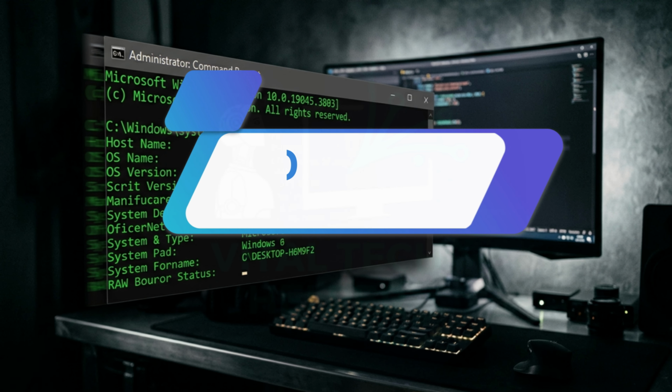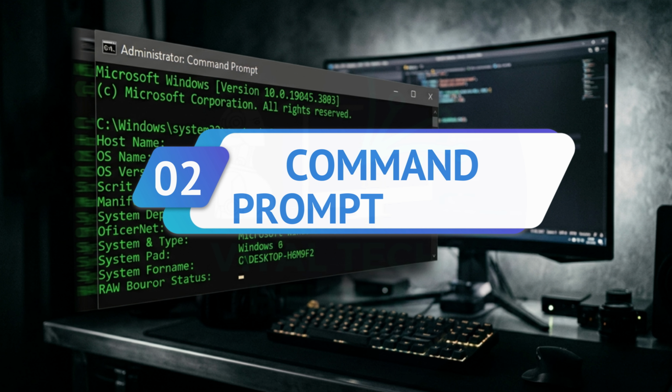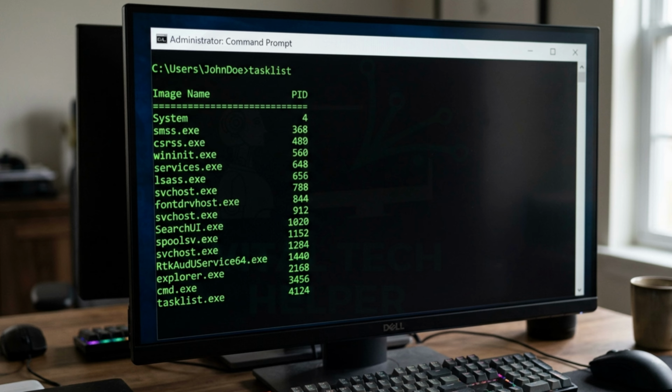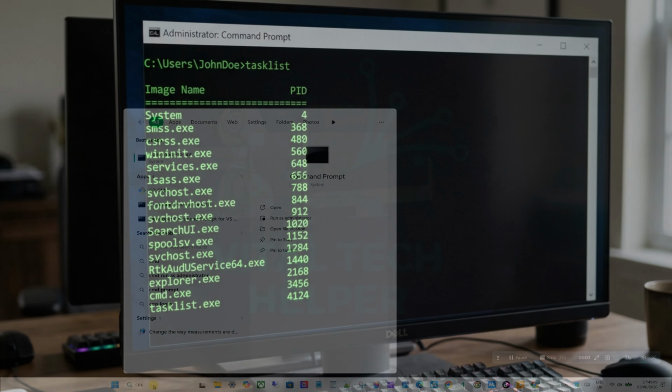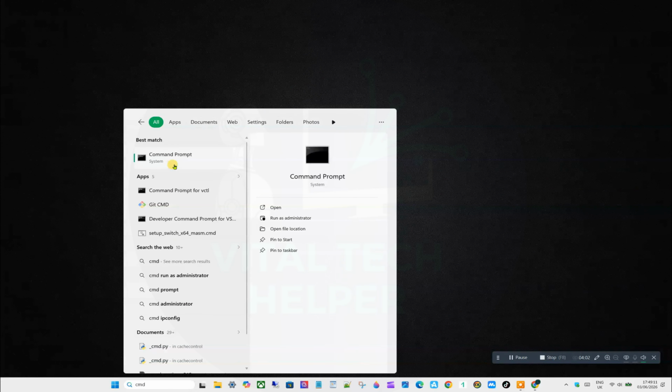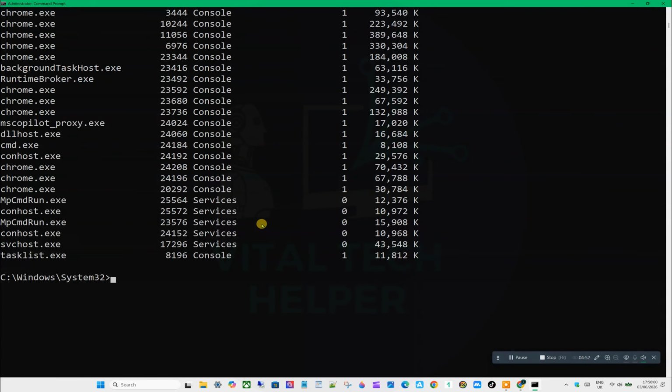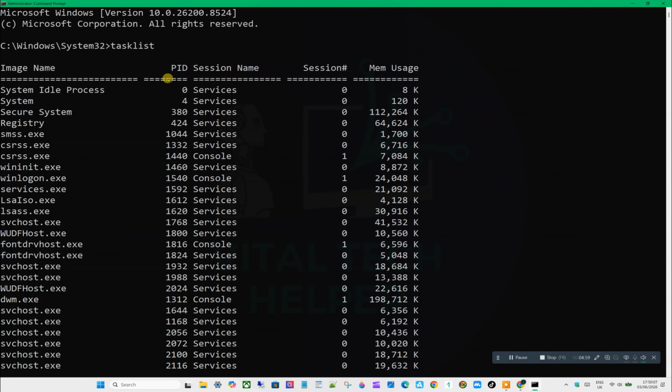Method number 2, Command Prompt. Now we're getting serious. This is what IT professionals use because it's powerful. Open Command Prompt as administrator, that's important, admin mode. Type tasklist and hit Enter. You'll see every process on your computer with its PID. Found the one you want to kill?